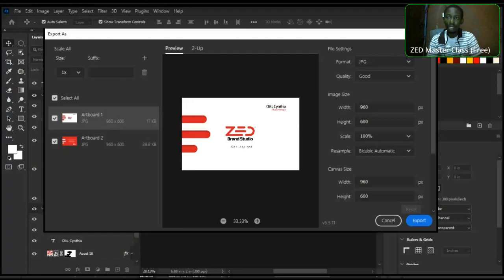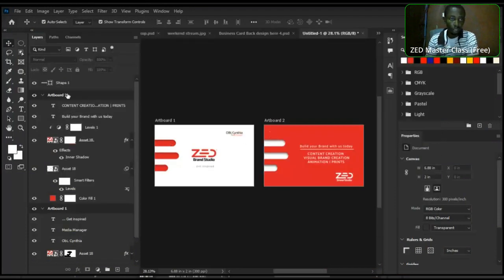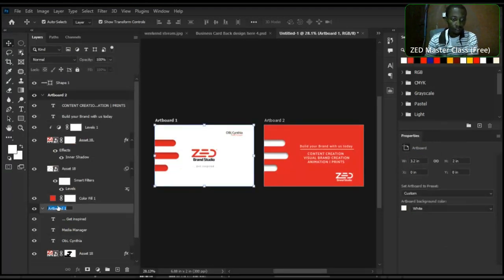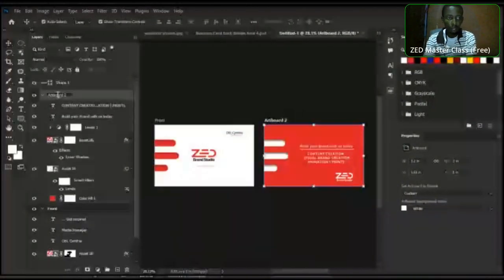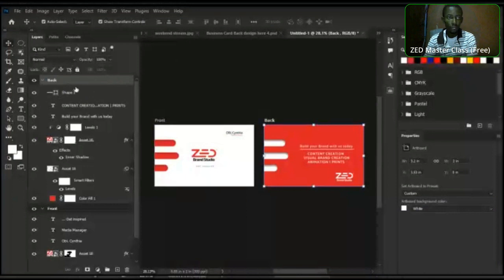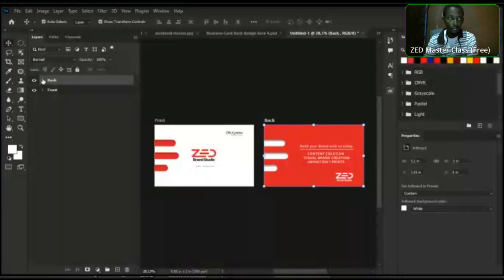But quickly, let's rename the artboards. It's very needful. Artboard 1 is the front, so we'll call it front. And artboard 2 is the back, so we'll say back. Okay, so we renamed it front and back.